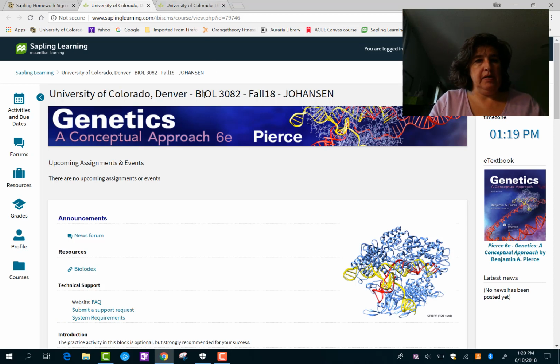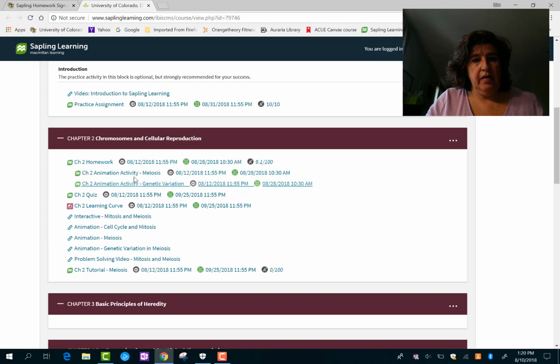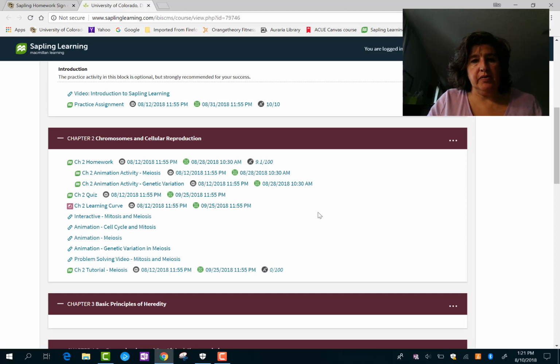If you need to, you'll create an account and you can pay for your Sapling access right there. Over here you can see the e-textbook. And down below here, you can see your first set of homework activities. There's something called Learning Curve, which is a great way to go through the material in the textbook. It asks you questions, it guides you to readings. There are practice quizzes, animations, problem solving, tutorials, lots of great resources.